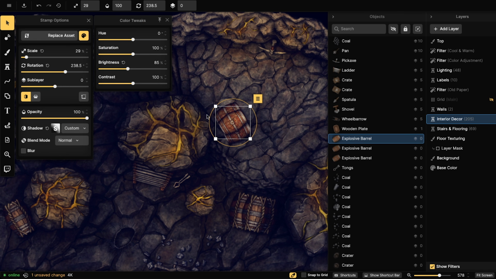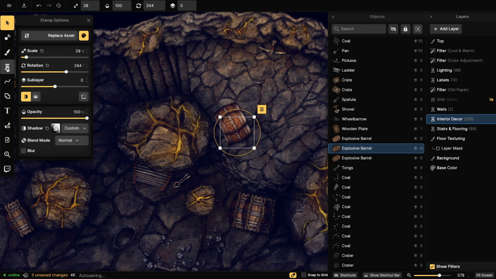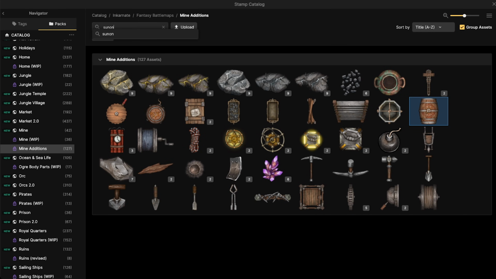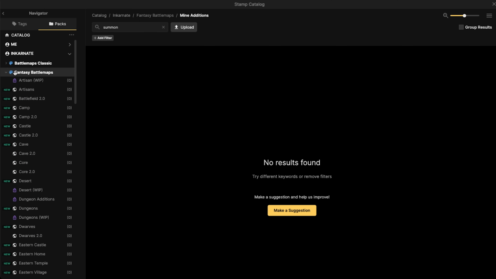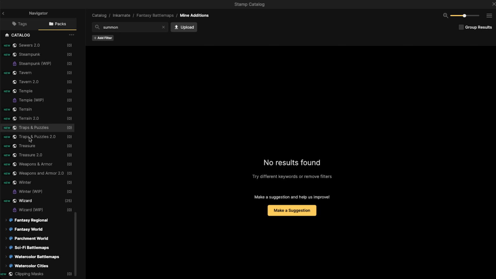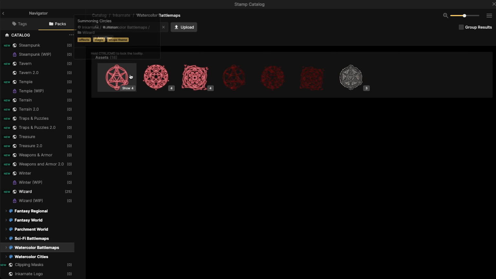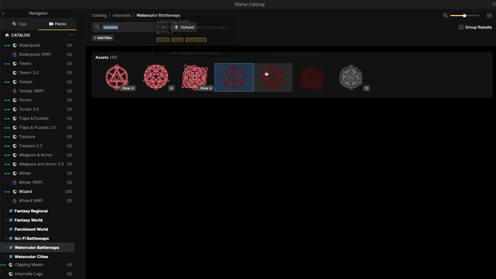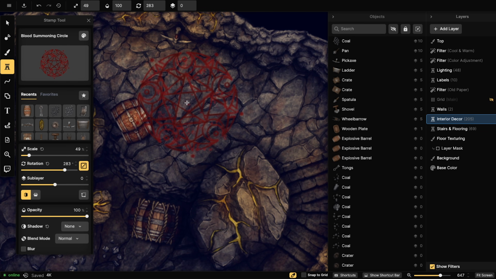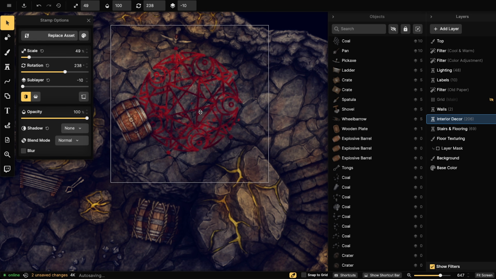Not too much. A crystal eye. Oh, there's so many things we could do here. Something interesting. Maybe there's a summoning circle or something. Let's type in summon. Let's do that. I think what I'll do is use the watercolor battle map ones, because you'll notice there's some markings on these crates right here. They kind of have these reddish markings on them. And the watercolor battle map style has these nice reddish blood-like summoning things. So this should fit fairly well with the theme with the blood there. So let's go ahead and place those.